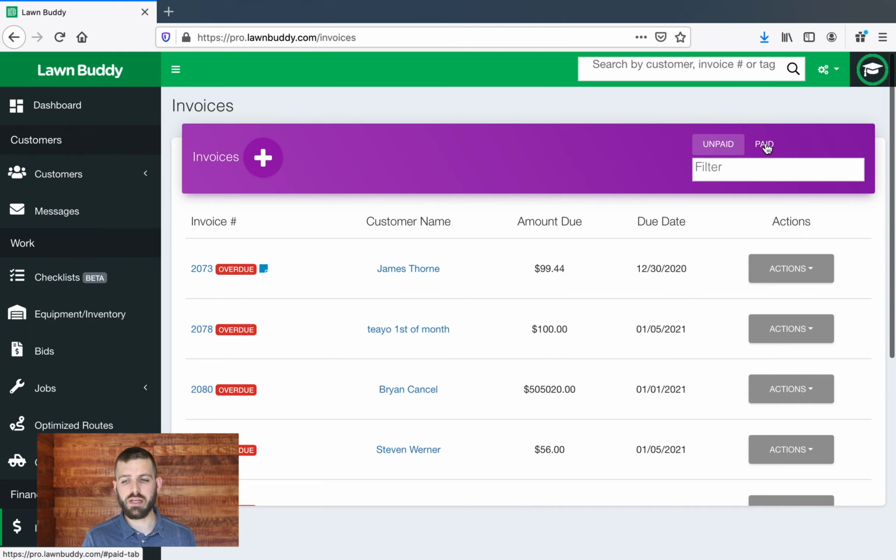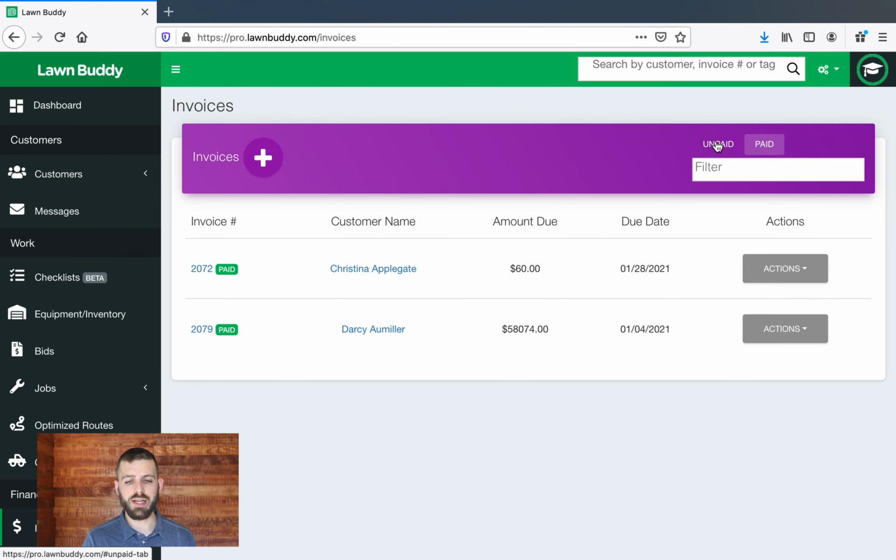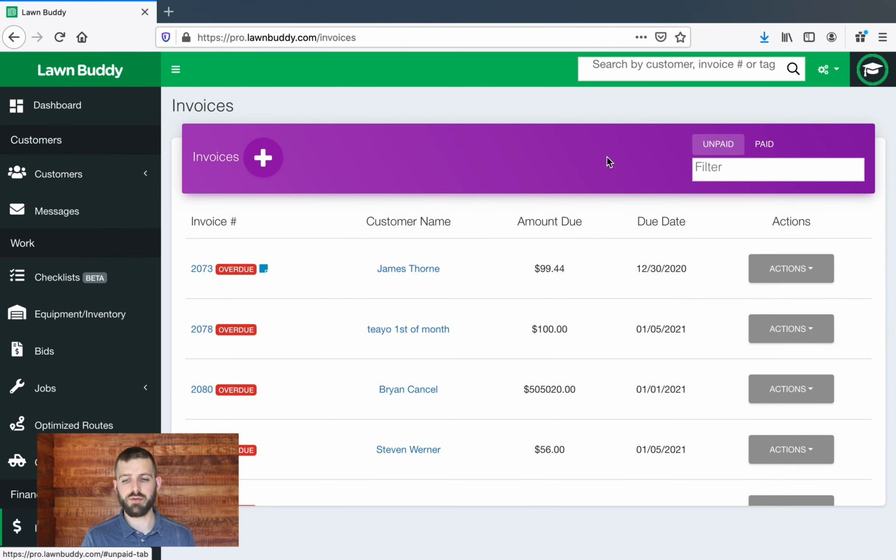You can see you've got a pretty simple list of paid versus unpaid invoices and all of the items attached to them. Actions you can take are to mark something paid, like if you get paid in a check versus getting paid through the system, just mark it paid. However, if your customers pay you through LawnBuddy, these things will be automatically reconciled for you, and you'll just receive the money straight to your bank account.